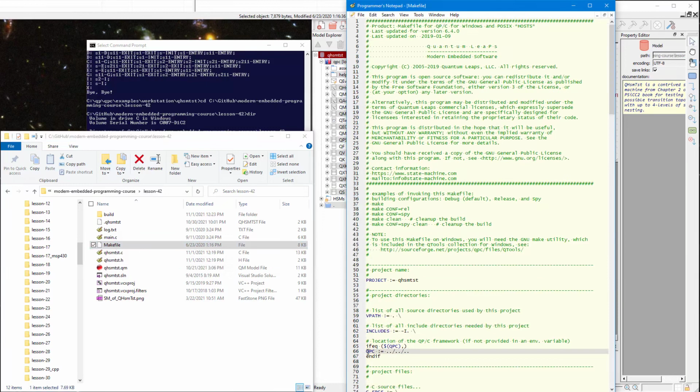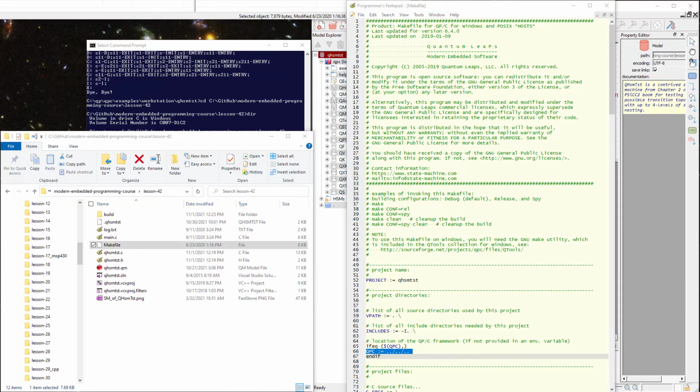This was appropriate for the original QPC examples because it allows you to install QPC anywhere in your file system and still have all the Makefiles work. But it doesn't work anymore in a folder that is outside the QPC directory tree. You have a few options to fix the issue.